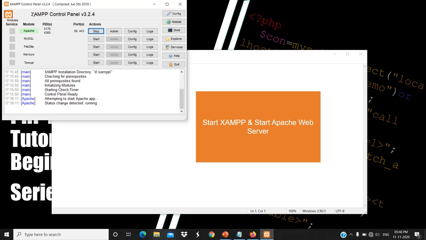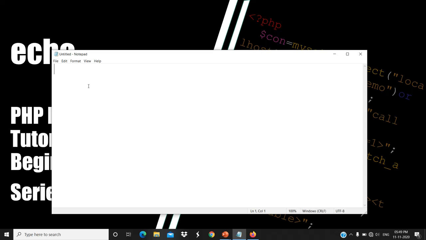Here I have already started the XAMPP control panel and Apache web server. So let me just close it, and I have also already started my browser and notepad editor. So let's start with the code.